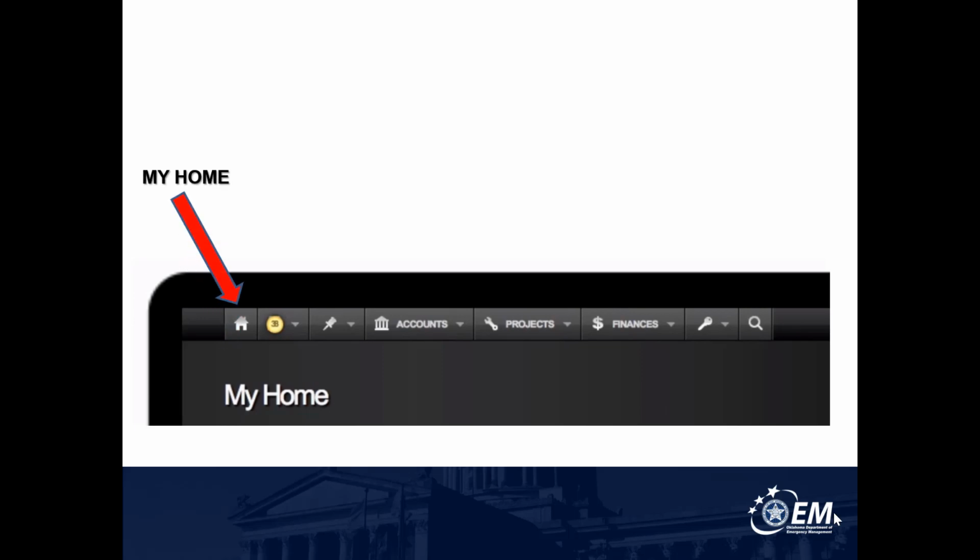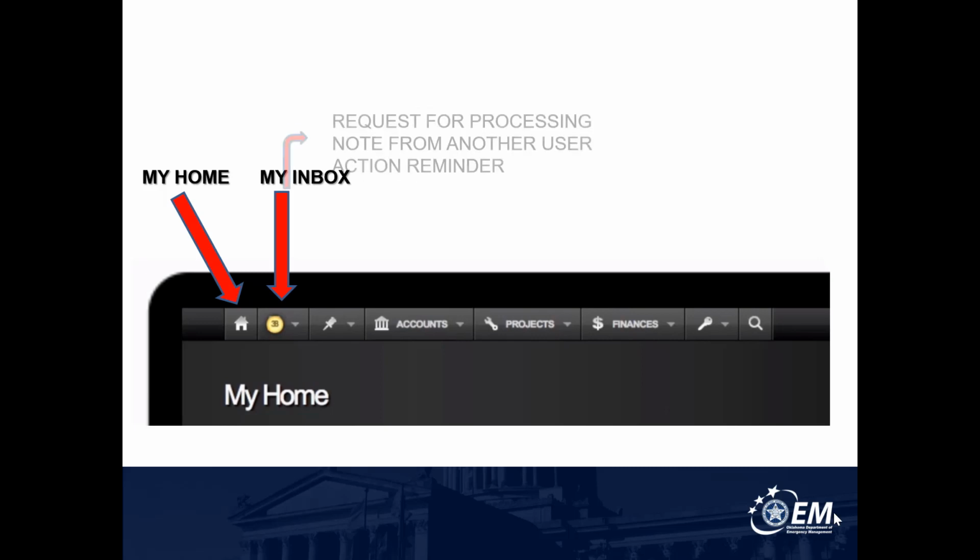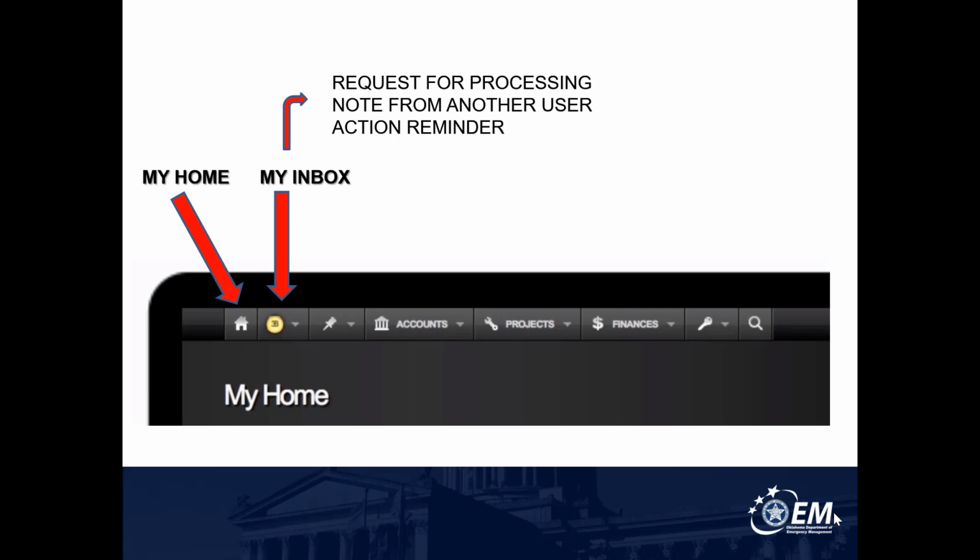My Home, which will navigate back to your home page. My Inbox, which alerts you of any new items in your inbox. Inbox items can either be a request you need to process, a note from another user, or a reminder for an action that needs to be taken. The My Presets button allows you to create shortcut links to areas of the system you refer to often.